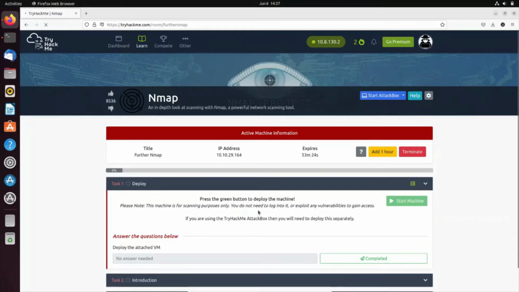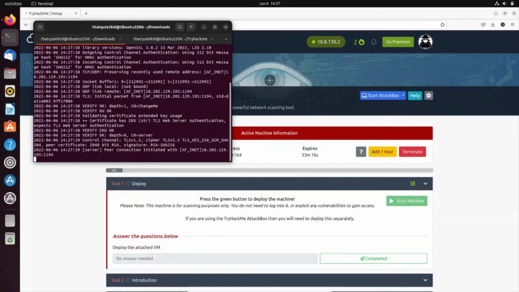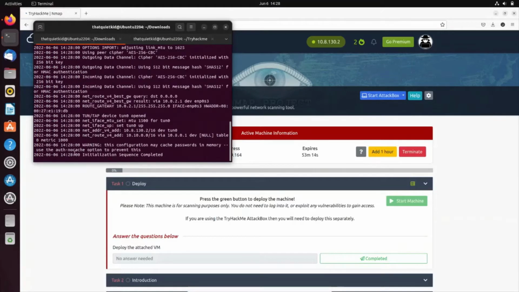Tryhackme. I have deployed this machine, and let's connect to the Tryhackme VPN. The command is simple: sudo openvpn and your configuration file. Click enter, and initialization sequence completed. So now we have connected to the Tryhackme VPN.